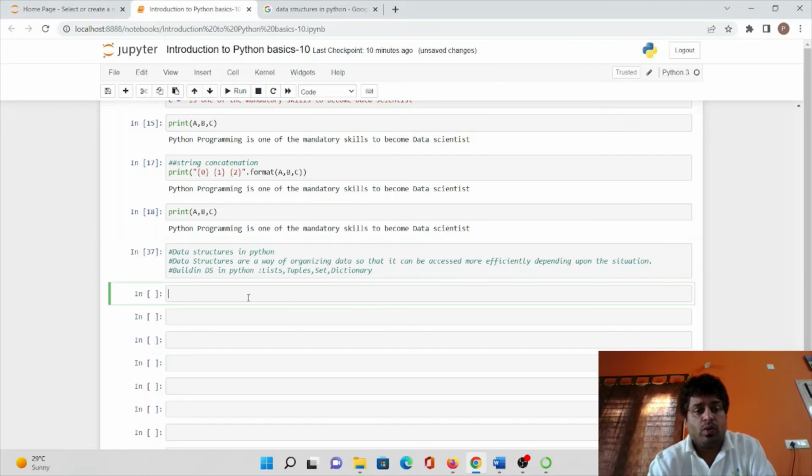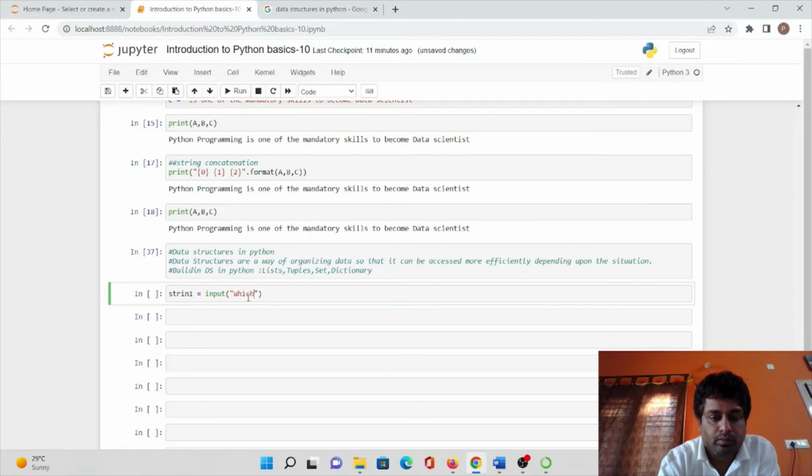Okay, so we have already seen string operations like string 1. We have used examples like string 1 is equal to, and we have given the input like, which is the capital city of India. Okay, so we have given examples like this.